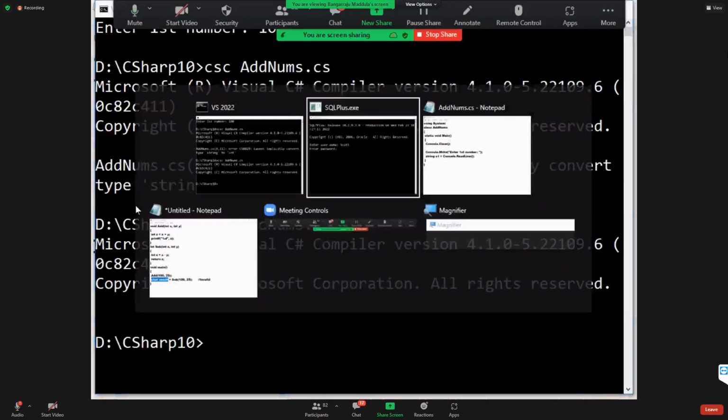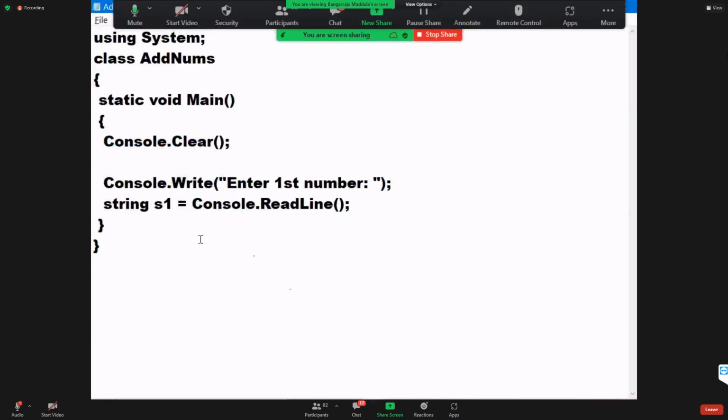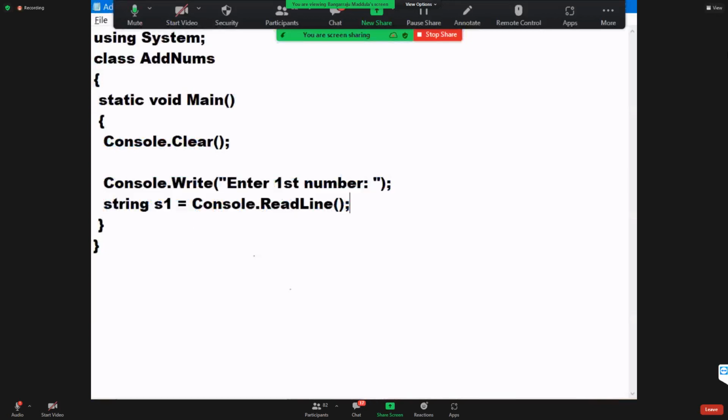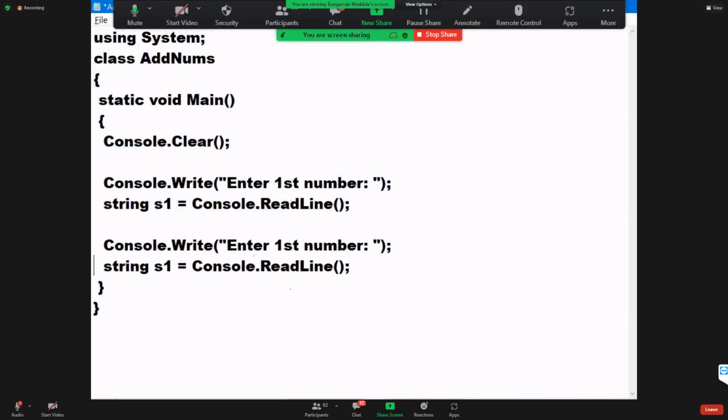Okay, now the problem is I don't get any error. Now I want to read one more number. To read another number, I'll write the same code. Enter second number. S2 is equal to. Now the first number will come into S1, the second number will come into S2. Can you add them? No, you cannot add them.